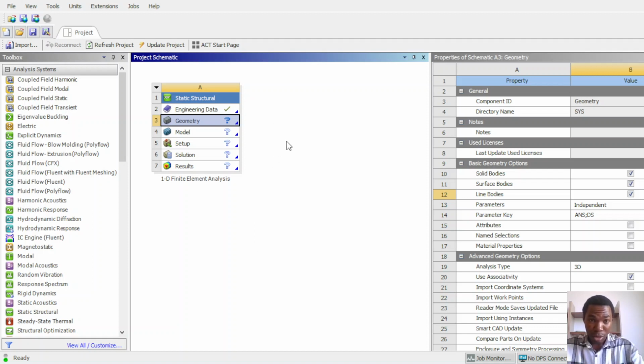This pops up. In defining your geometry in ANSYS, there are two geometric work environments for defining geometry. We have SpaceClaim and we have Design Modeler. In this lesson, I am using the SpaceClaim geometry work environment to define my geometry. So I'll click on new SpaceClaim geometry.